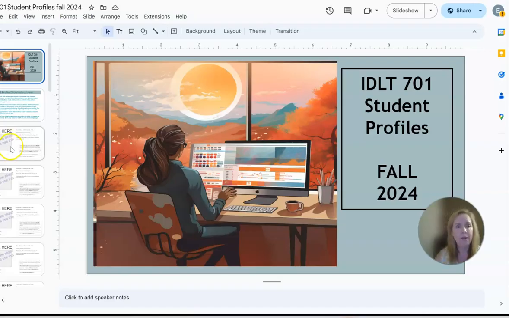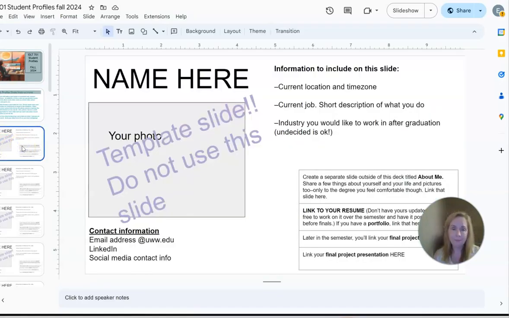What I do is I have everyone create their own slide in this deck, and you'll give us some information about yourself. I have you create a separate slide that you'll link to right here, your About Me slide, to give us a little bit more information. I ask you to link to your resume. If you don't have one yet, feel free to work on it over the semester. You don't need it until the end of the semester.